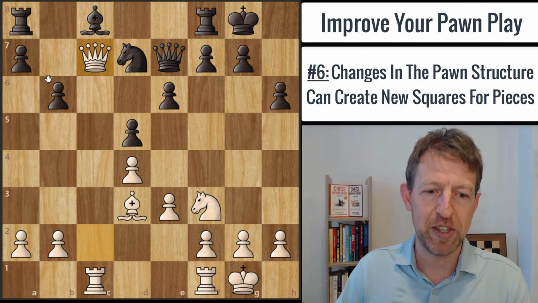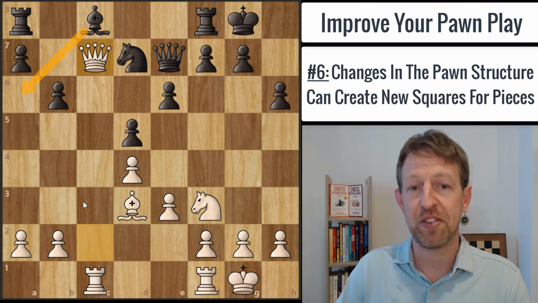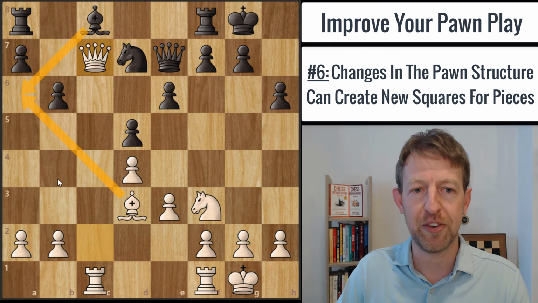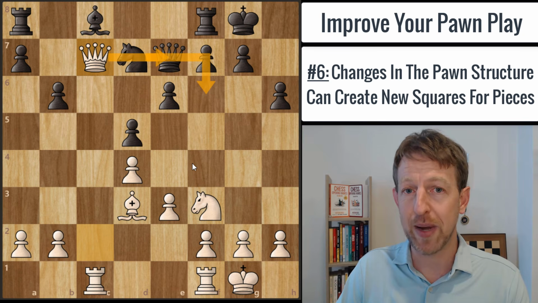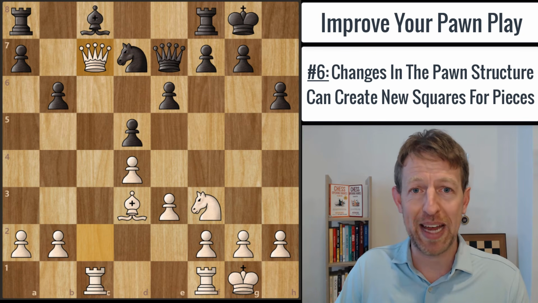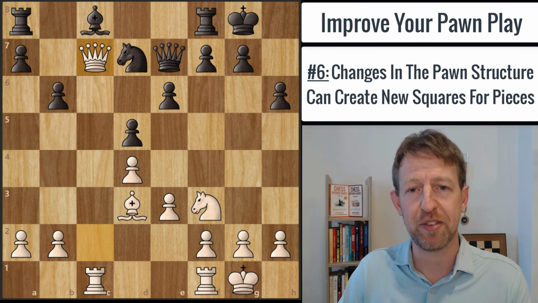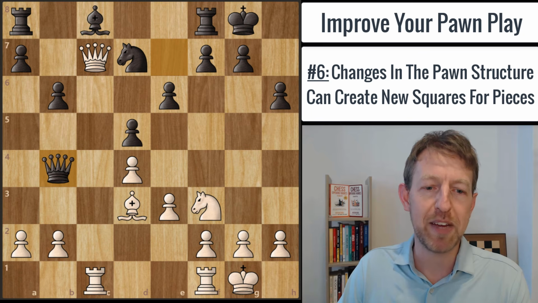You can't move the bishop to b7 because it would just get taken by the queen. Bishop to a6 isn't possible either because that square's covered too. The knight can't move because that would drop the queen. So it's very hard actually for black to get their pieces to good squares. Let's see how Vidmar tried to do it. Starting with queen to b4, at least breaking the pin.